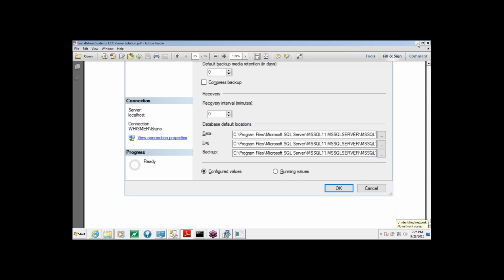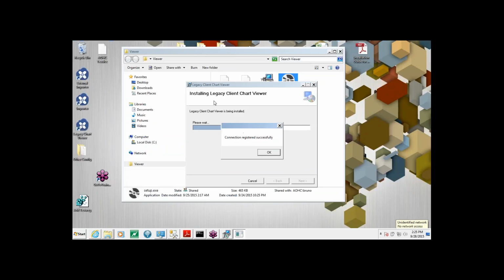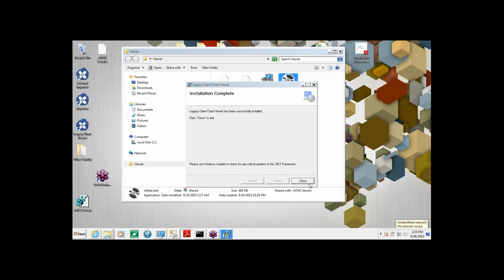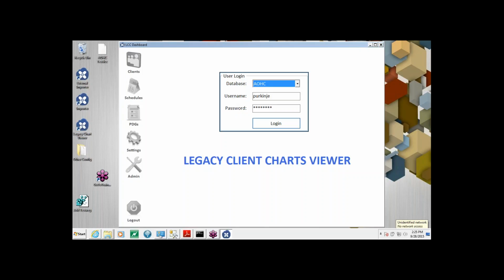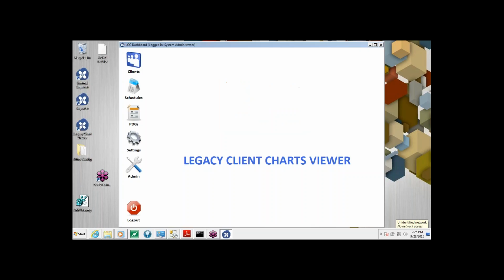So now I'm going to go back to the installation. You're going to see the little window that says connection registered successfully. That means the connection has been registered. And when you execute the viewer, at the top here you're going to see AOHE, because that's the name I selected in my project. The username and password here are filled in for my testing purposes, but on your center it will not be; it will be empty.